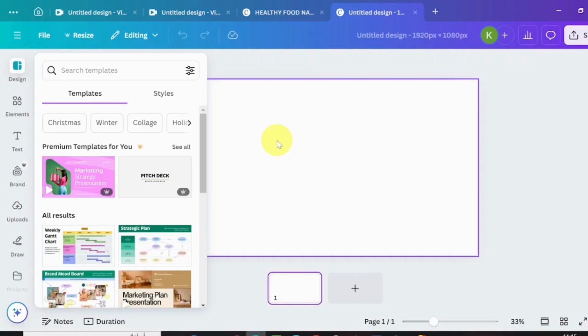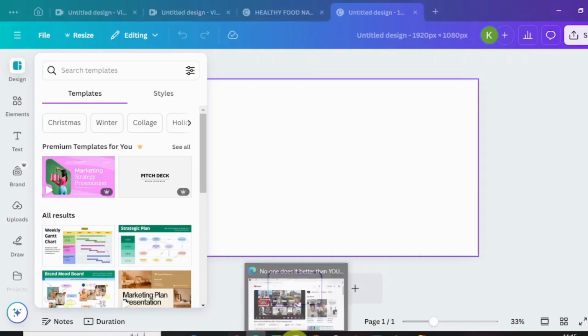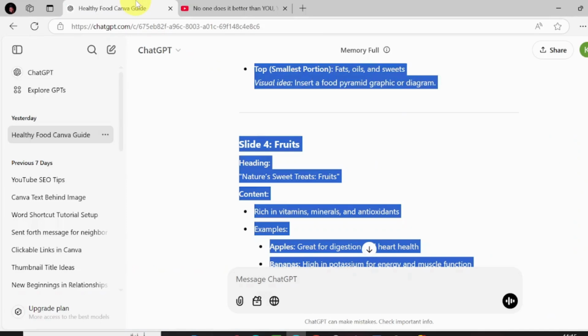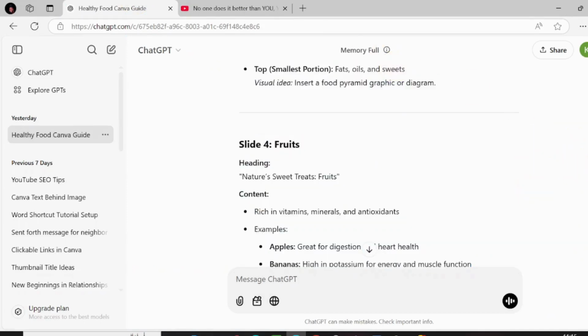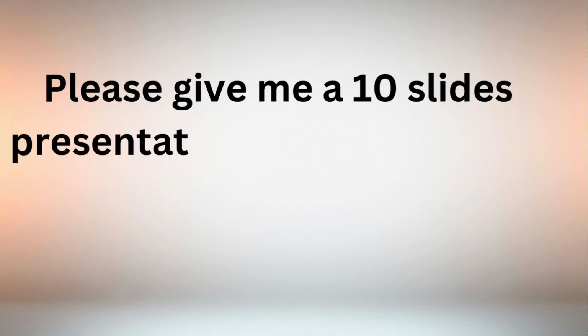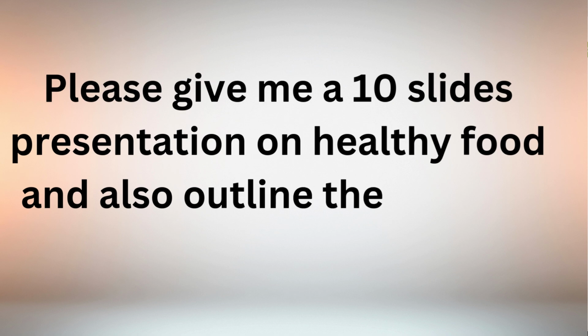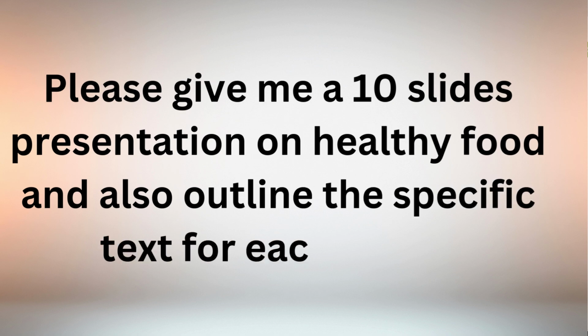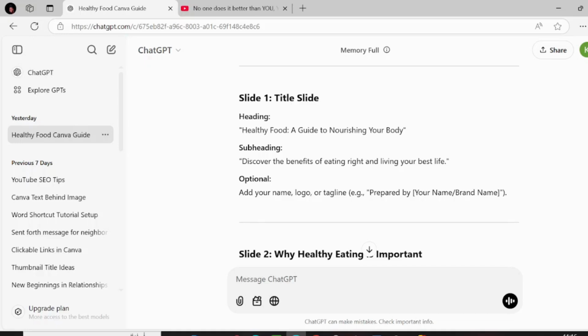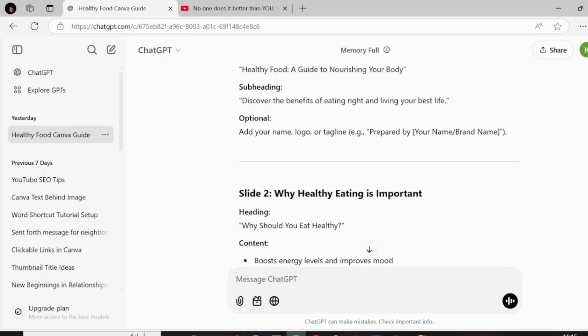So all I did here was go to ChatGPT, and on ChatGPT, I said, please give me a 10 slides presentation on healthy food, and voila, you can see the specific text for each slide. Don't worry, I'll drop the prompt I used, and this is slide one with the text. If you also want ChatGPT to include visual ideas, please include it in your prompt.